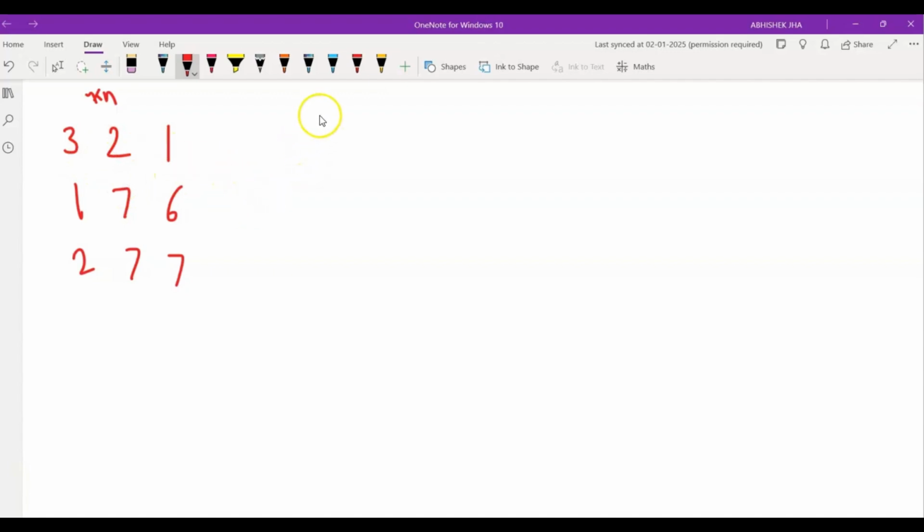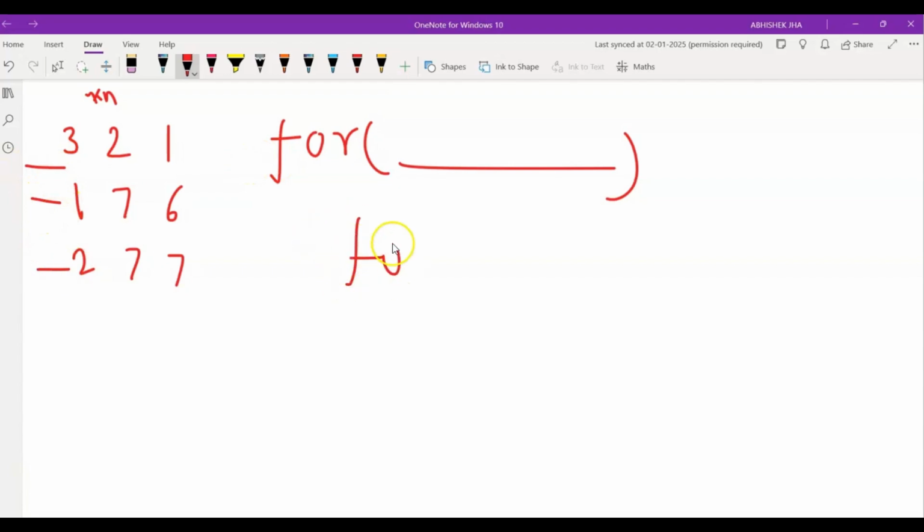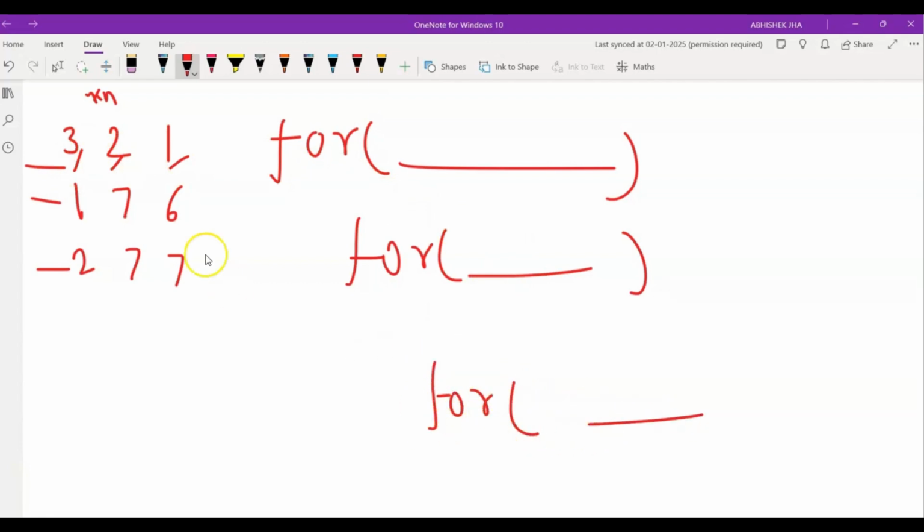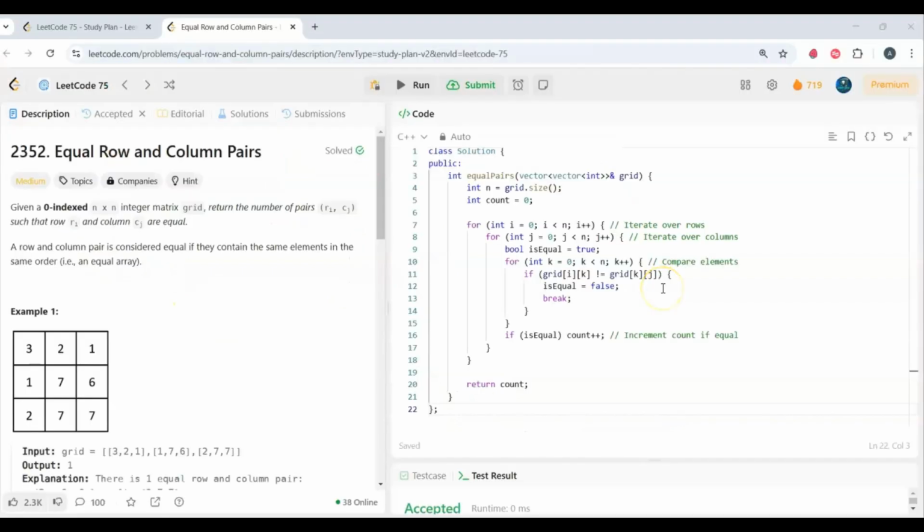So we'll use two for loops to iterate over rows and columns, that is, the outer for loop will iterate over the rows, and another for loop will iterate over the column elements, and then again a for loop which will compare these two values. In this way, we'll use three for loops to compare each and every element of a single row in parallel with that particular single column. So here's the code for our brute force approach, where we iterate over each row and column and compare those values.